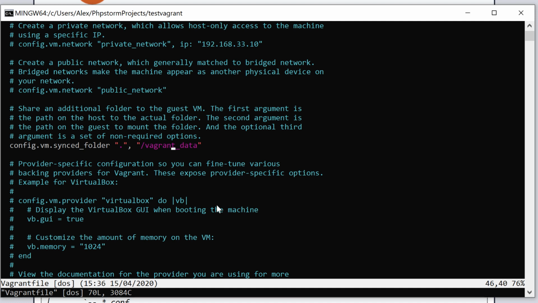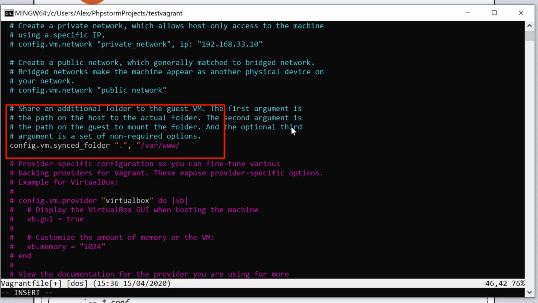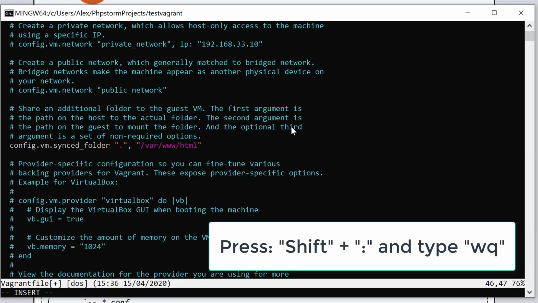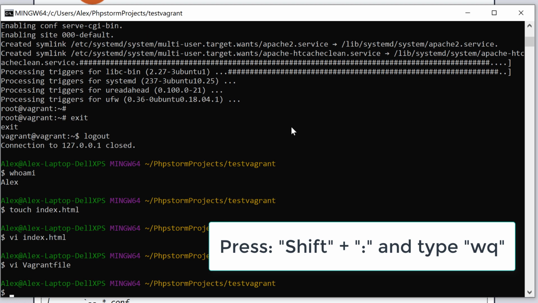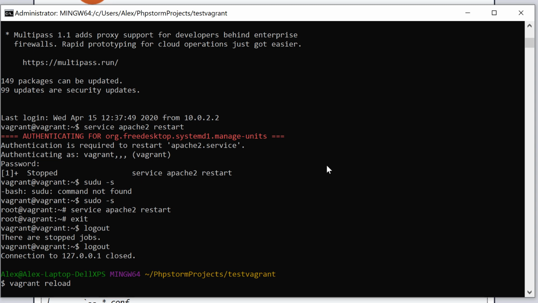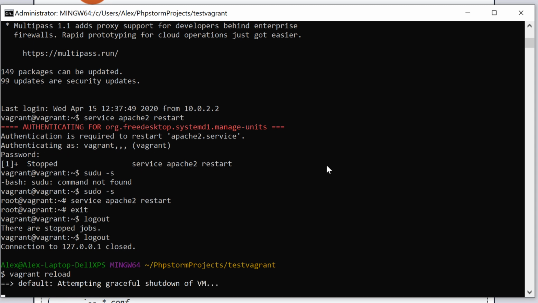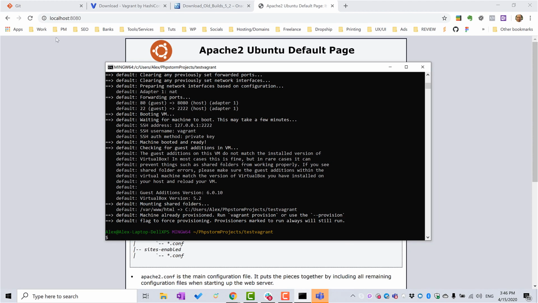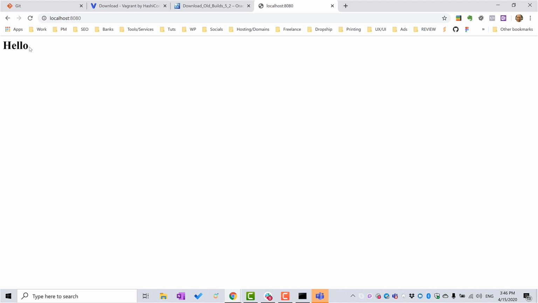Okay, let's play with this row. Let's slightly modify it and update the path: /var/www/html, and let's close it. Okay. Once again, let's save it. Let's entirely restart Vagrant. The command will be vagrant reload. Let's wait for a while. Okay, let's try to refresh the browser page. Okay, and here is the page. Hello. So now it works fine.